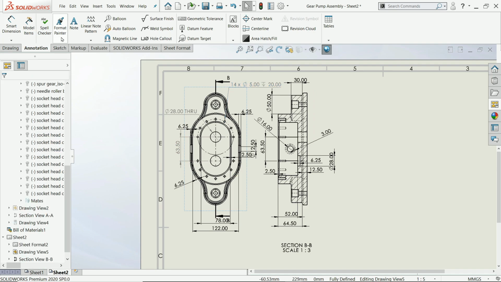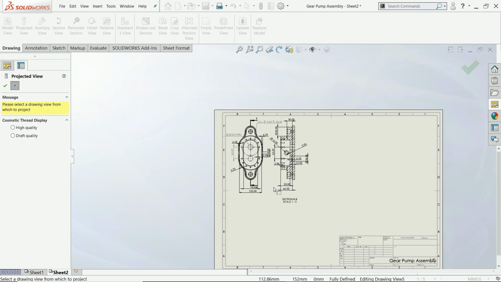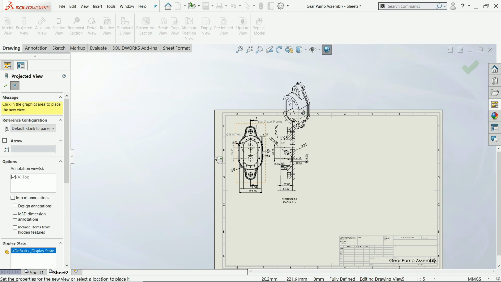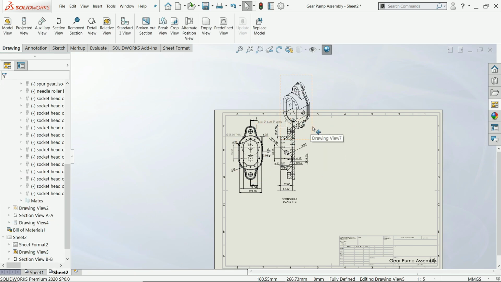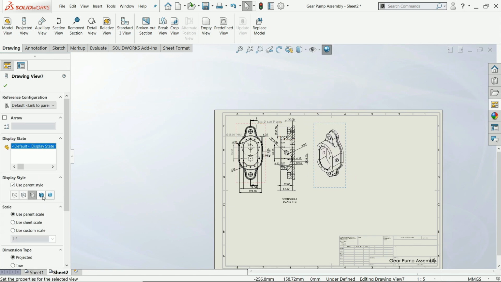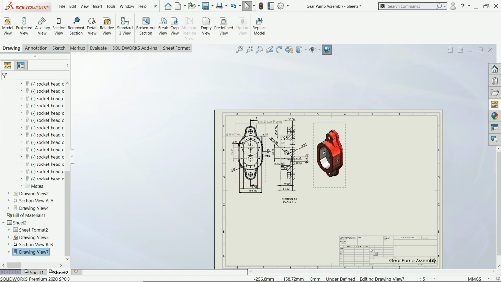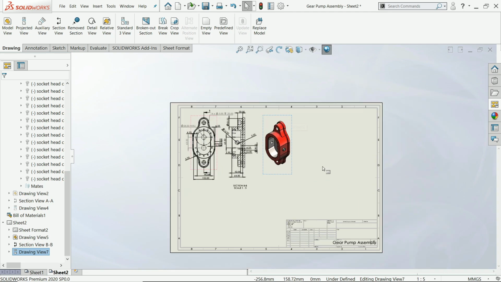Okay, now add a projected view, click on this one. It will ask you, click here, drag it to some place, shaded with edge, keep high quality. Okay, now one dimension view is created. Okay, let's import another.